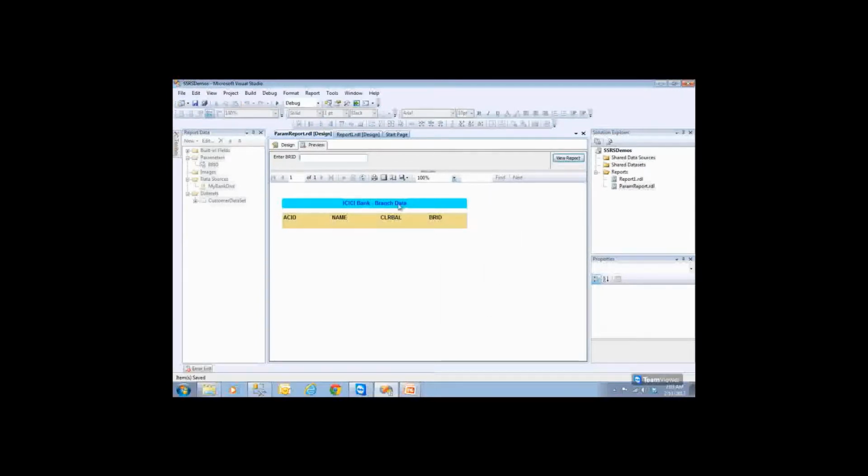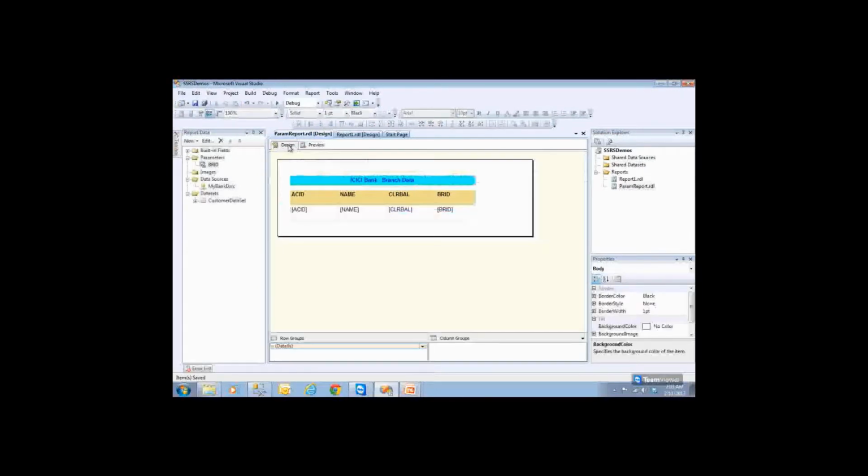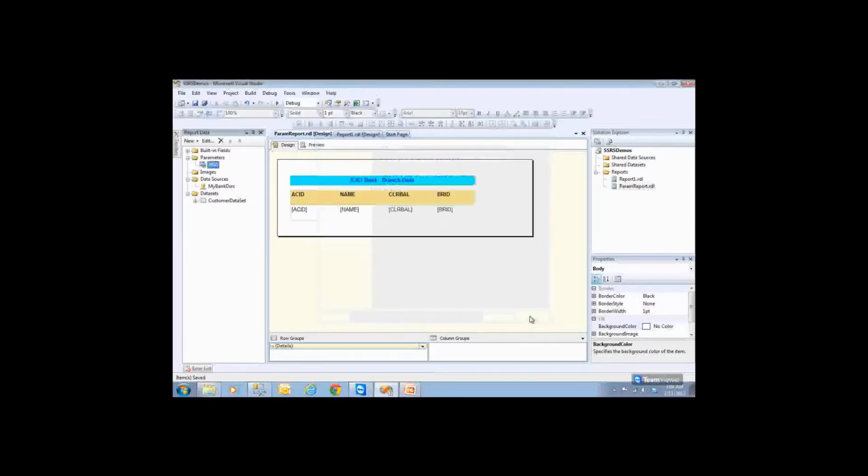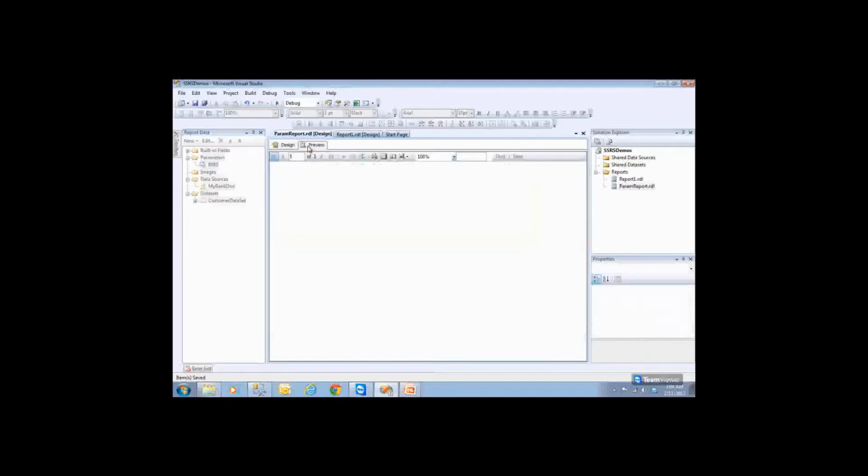Now, how to create a parameter. Make sure that you go back to design mode. After going back to design mode, I double click on BRID. Now, if you go here, you have available values, default values, and advanced values. You need to provide available values. So in the available values, you have to provide some values that you should be able to get from a query. So let us understand. Now the requirement here would be I have to provide branch IDs here. To get the branch IDs, first I have to write another query.